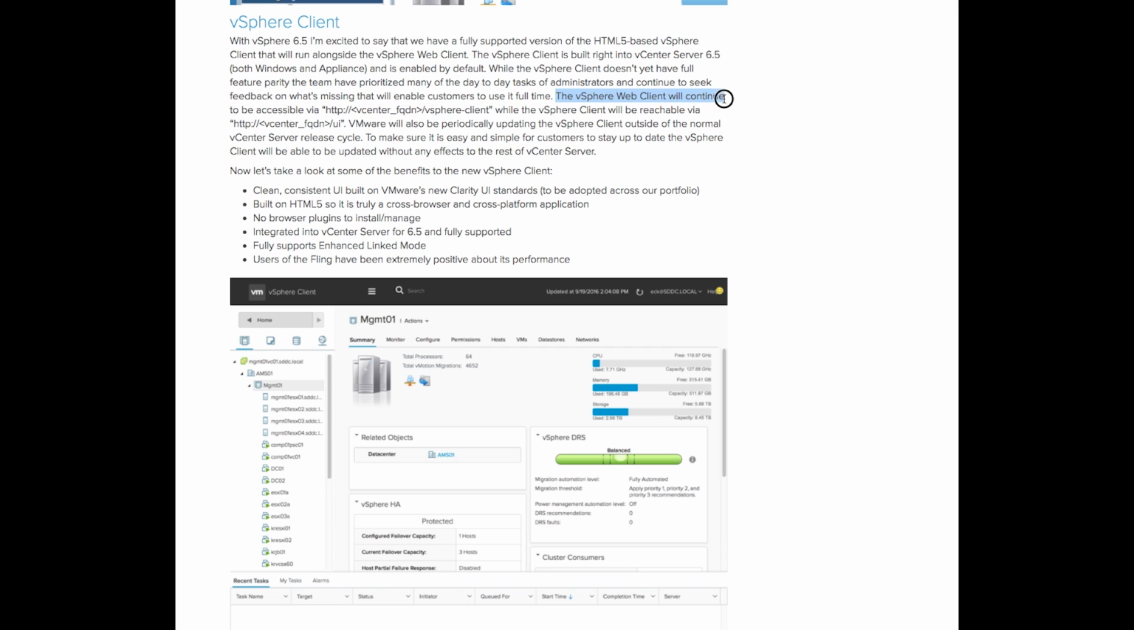It's just there. Now, the web client will be available at the old URL, which is the vCenter FQDN/vsphere-client, and the standalone vSphere client can be accessed by using the FQDN/ui. Another thing is that the vSphere client is going to be updated more frequently, and it's not dependent upon the vCenter server release cycles. So that's a good thing, because you can expect more improvements faster.